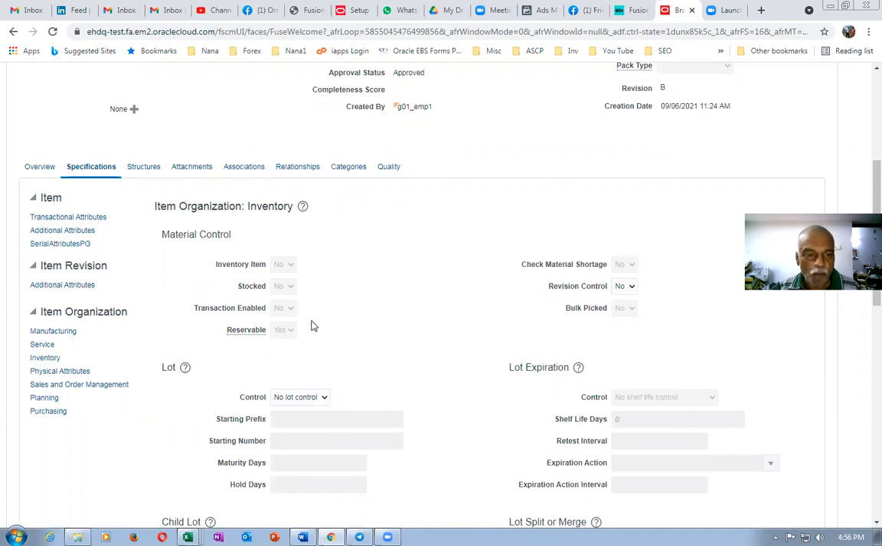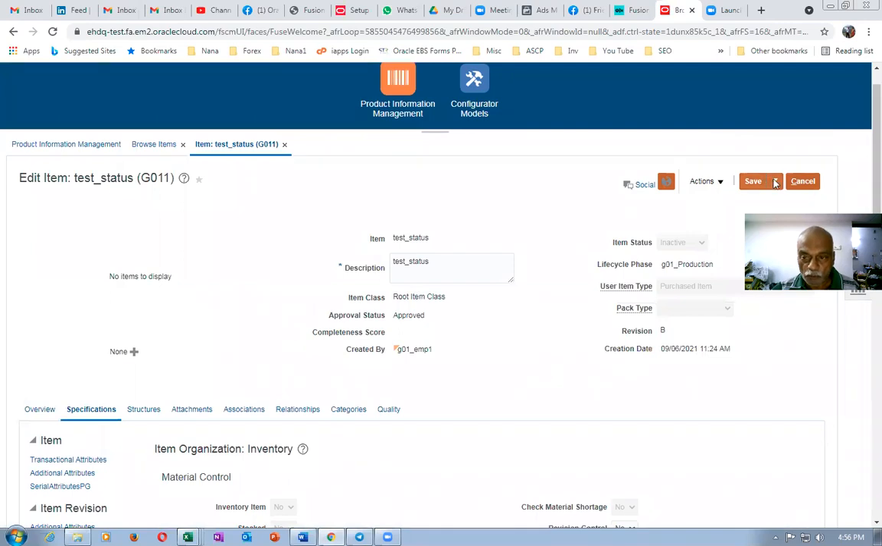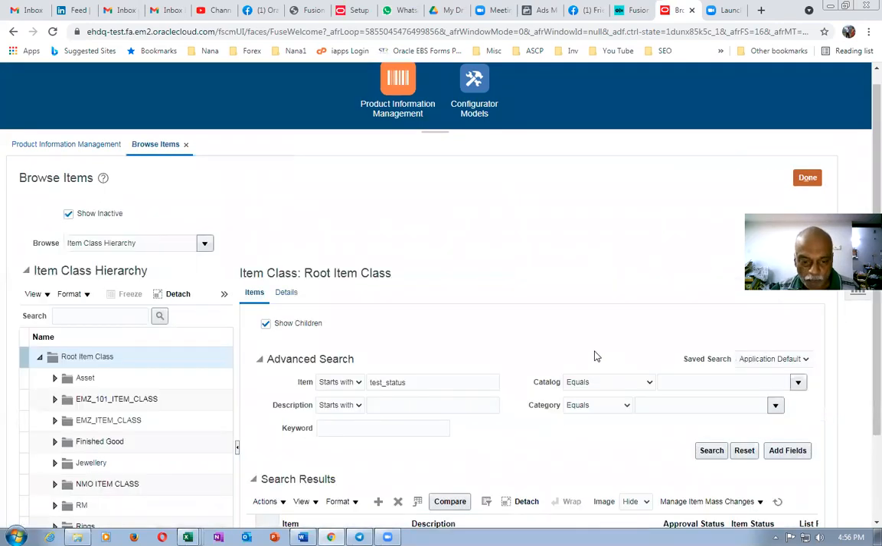This means they are all master controlled attributes and not org controlled attributes. Normally inventory item, stockable and transactable are master controlled. So you cannot do anything on the child org at all. You go there, cancel it, and then let me open up on the master.